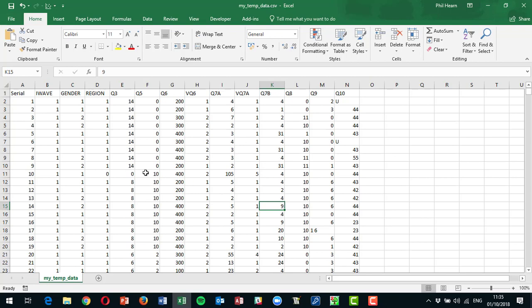And I could then make other changes in here, again to individual records. I could say that that shouldn't be 400, that should be 300, and so on. So anything I want to do, I can change in here, or I can make mass changes to the data.